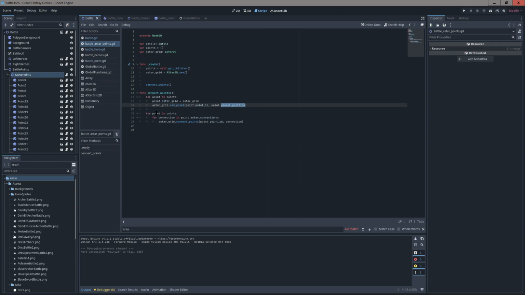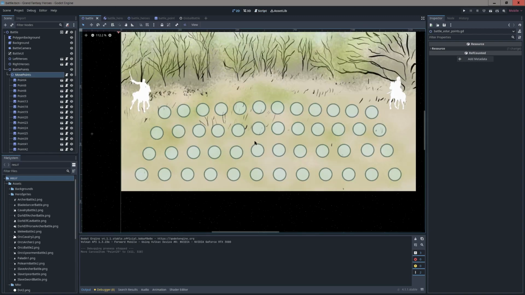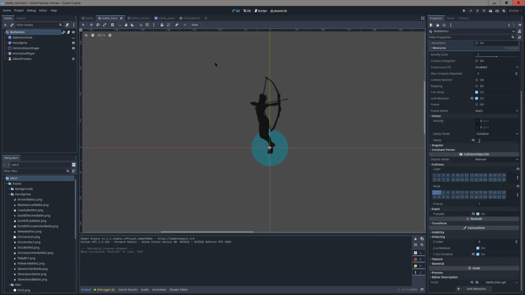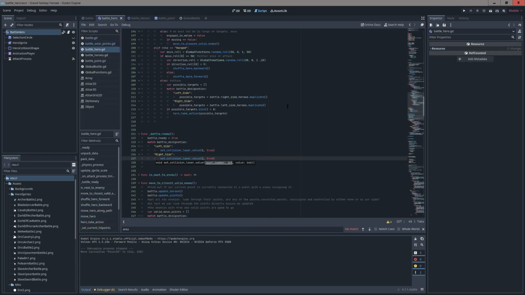Then you want to connect your points, and we have the connections because we put them in manually. So you've connected them, everything like that. And that's pretty much it. Should work. And then you can move your character, or whatever you're using.